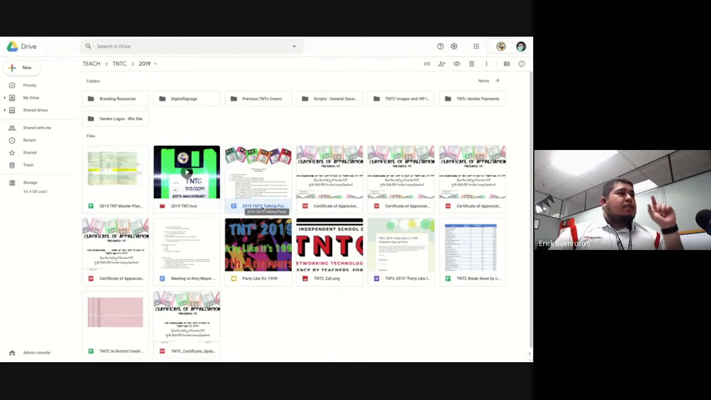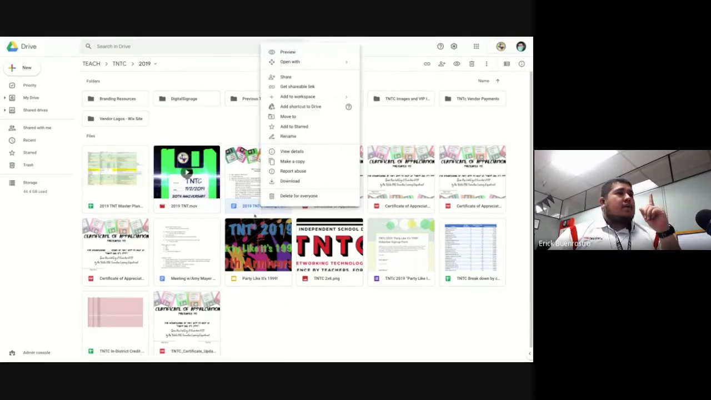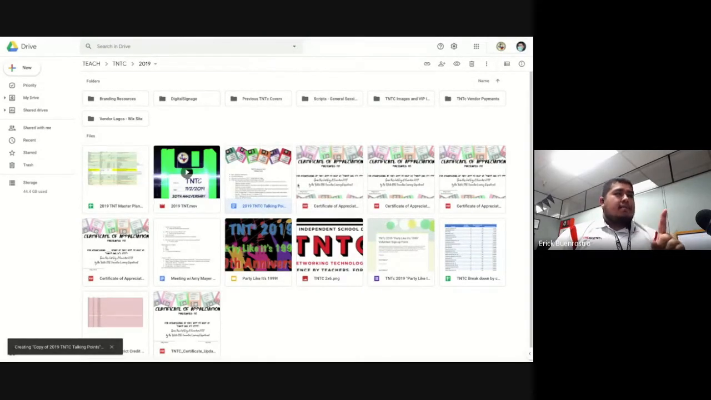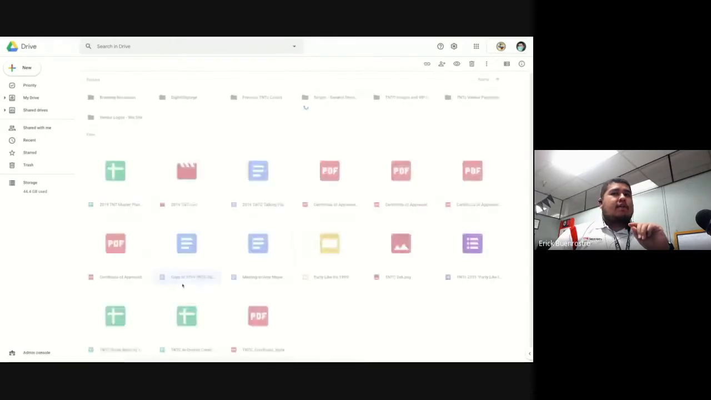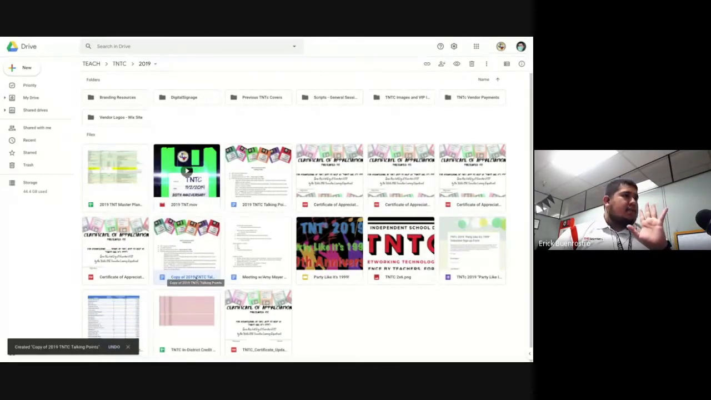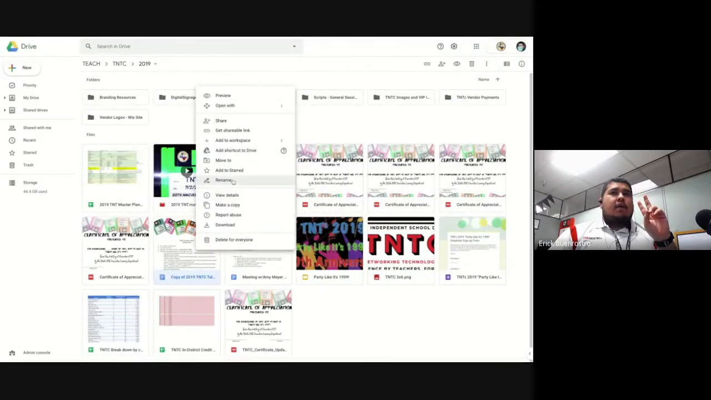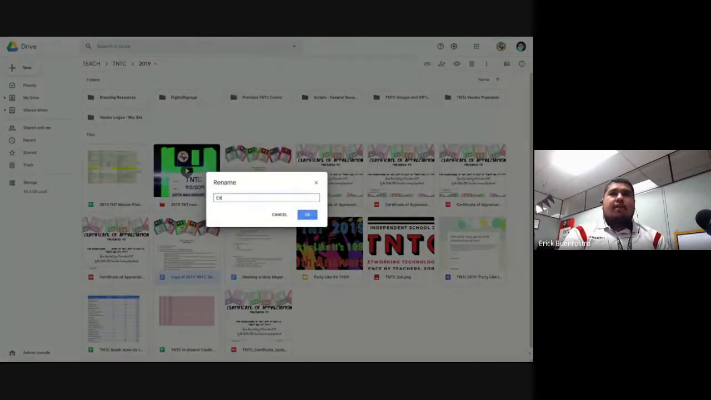So if I wanted to do that, I would first right-click on the file that I want, and I'm going to click the one that says make a copy. Why? Because I still want the people in the shared drive to have their copy. I still want that to be available to everybody. But I'm going to make a copy, and you'll notice at the bottom is telling me create a copy. And now I have one in the same shared drive that says copy of 2019 TNTC, which is a copy that I made, right? To not get confused, the second thing I'm going to do is I'm going to right-click on this, and I'm going to go ahead and hit rename. Why? Because it's my copy, and I'm going to rename it to Eric's TNTC copy per se.